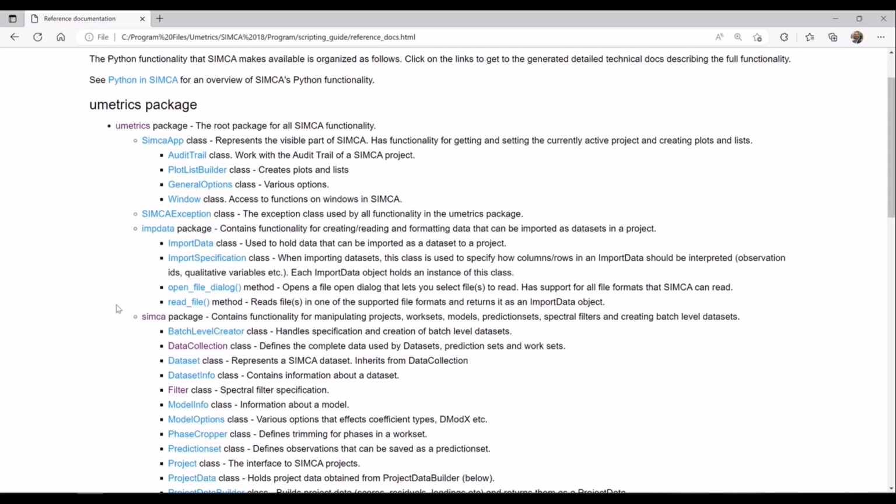Also, as you dig around in here, you'll notice some new functions that have been added, particularly one that streamlines the process of moving your data from SIMCA into a pandas data frame, where you can more easily manipulate it and then right back to SIMCA.